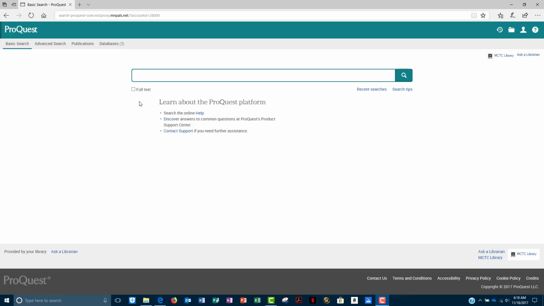ProQuest is one of the major providers of library periodical databases. The MCTC library subscribes to several specialized ProQuest databases. You will see a slightly different screen depending on which specific ProQuest database you are using. The screen you are looking at is the Federated Basic Search screen.